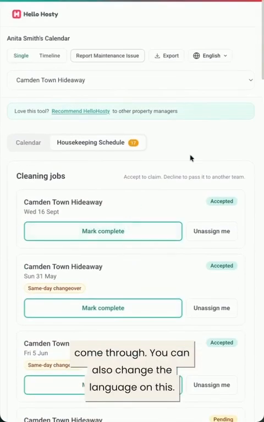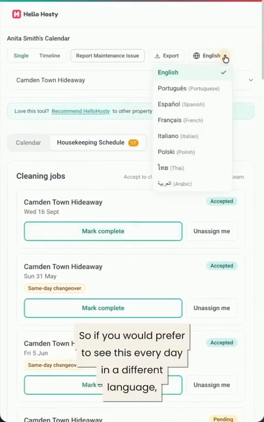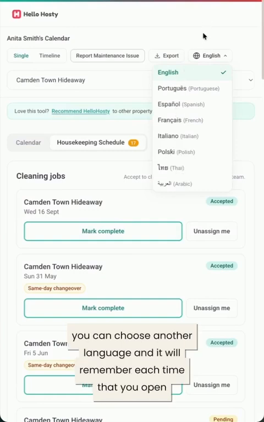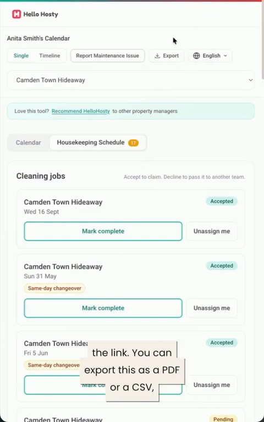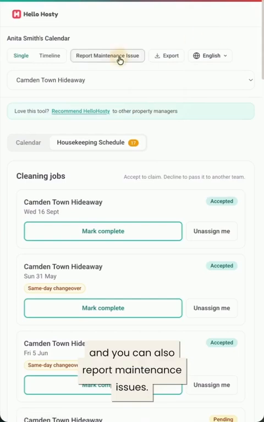You can also change the language on this. So if you would prefer to see this every day in a different language, you can choose another language and it will remember each time when you open the link. You can export this as a PDF or a CSV, and you can also report maintenance issues.